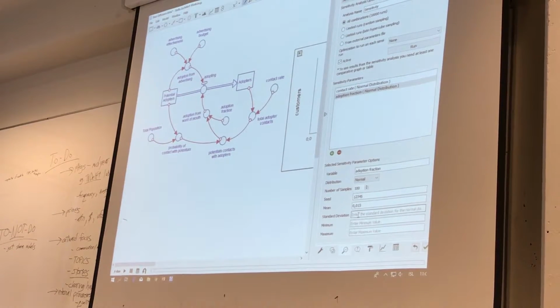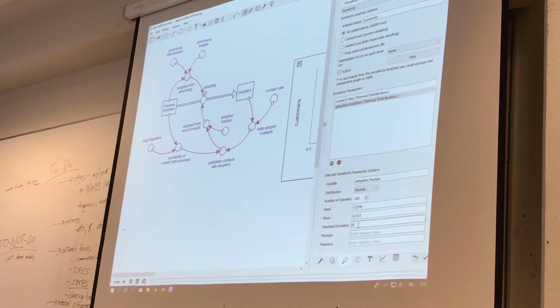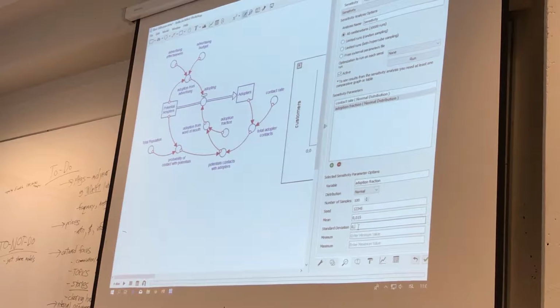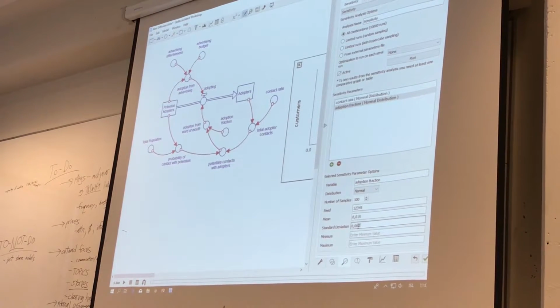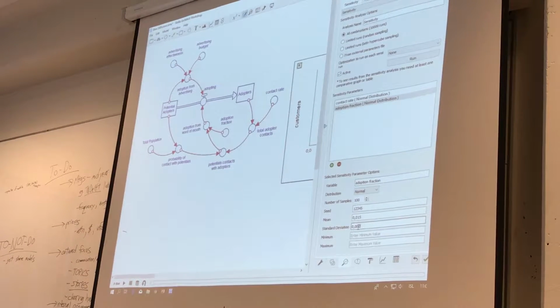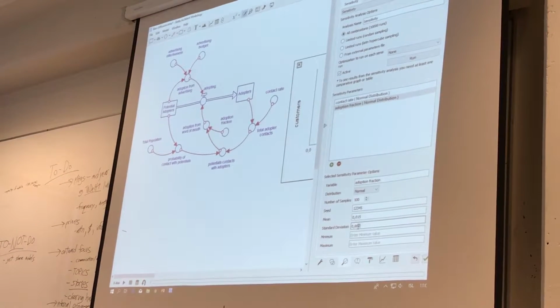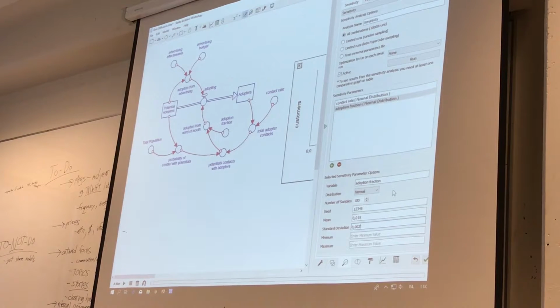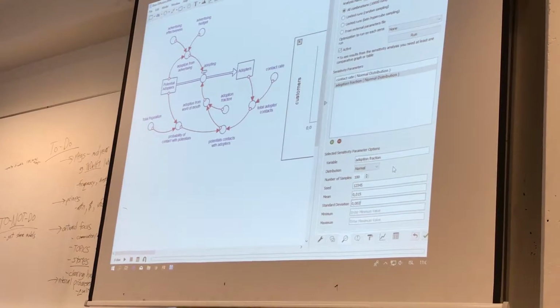Okay, right, and let's set the standard deviation to 0.002. Okay? Otherwise, I need to set the minimum to 0. This way, it won't ever go below 0. I'm sorry, the standard deviation is? 0.002.